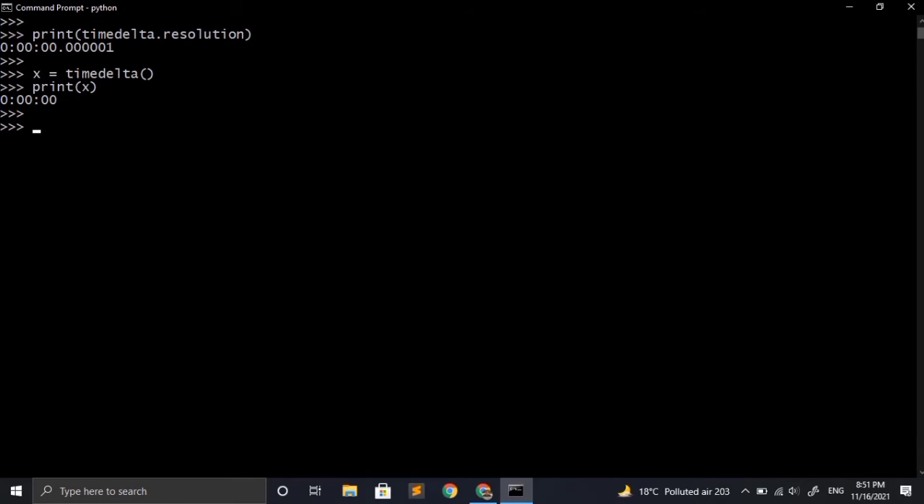Now let's create another timedelta object, and this time I will be providing it only two arguments. The first argument is for the days and the second argument is for the seconds. So when I print it using the print function, we will be able to see that it shows 1 day, 0:00:01, which is 1 second.